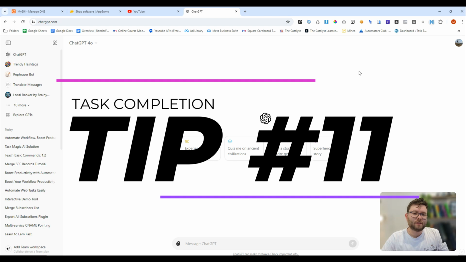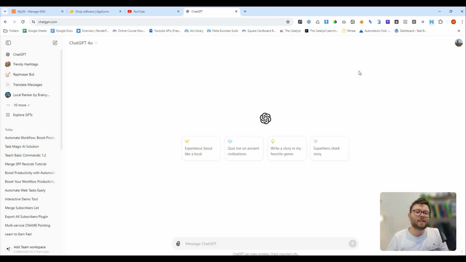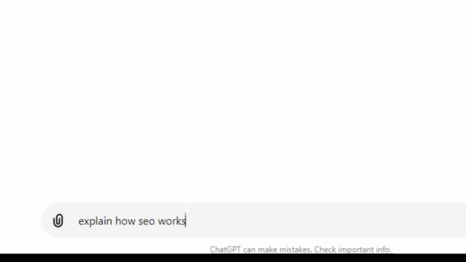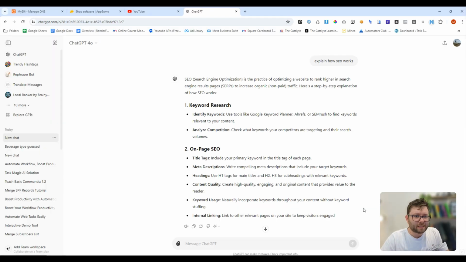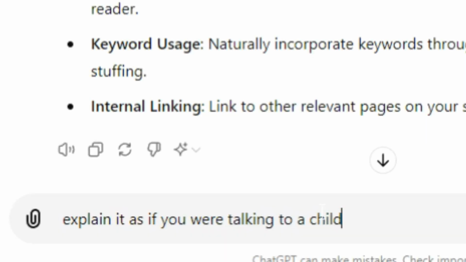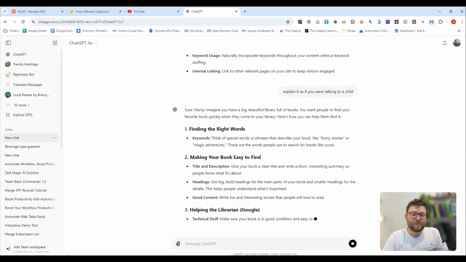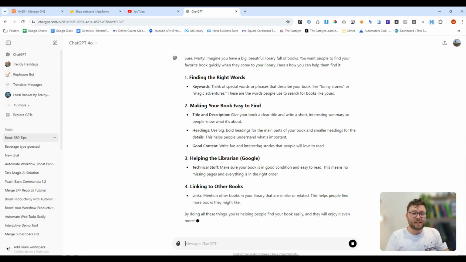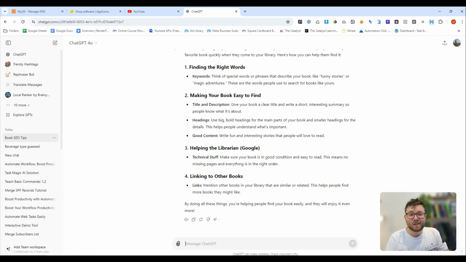Tip number 11 is use ChatGPT to explain really complex things with one command. So let's say you want to know how SEO works. Now this all looks very complicated to me, so this one command will make everything easy. Explain it as if you were talking to a child. And there we have it. And using this style of prompting is nothing to be ashamed of, because we all need to learn how to walk before we can run. So we break down complex things into simple language.